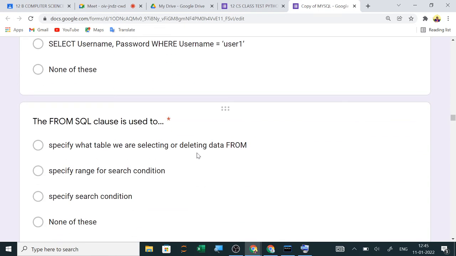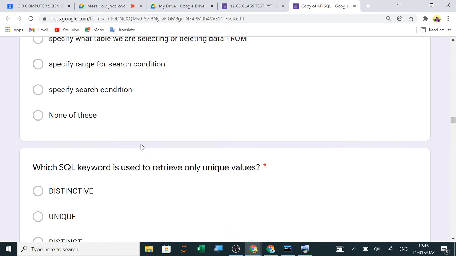The FROM SQL clause is used to display the table name. Specify what table we are selecting and deleting data from. So A will be the correct option. The table name we are mentioning here.